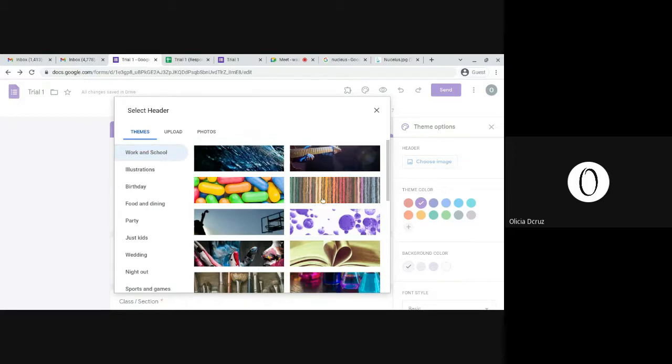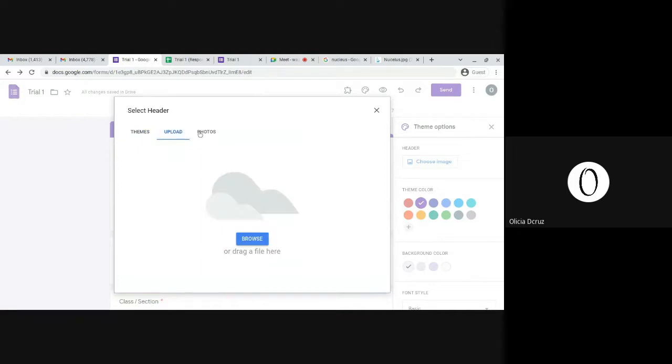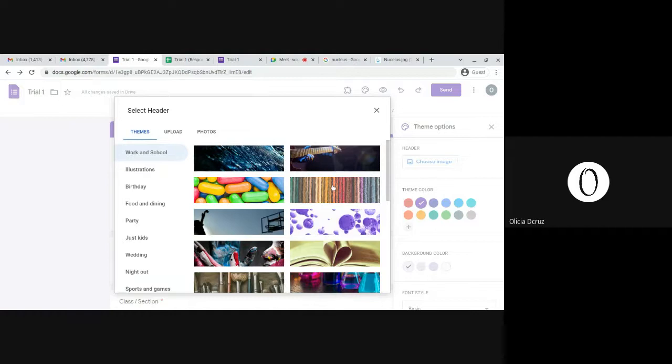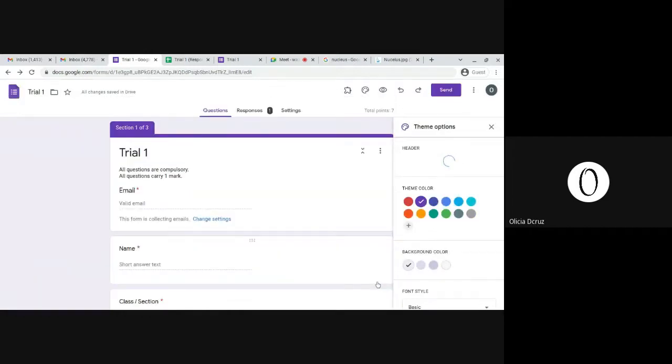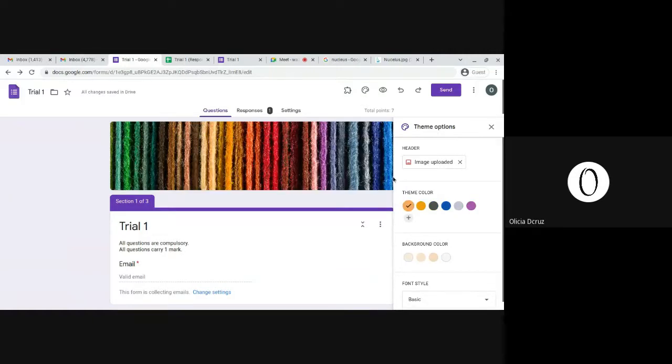Let's take this. I can go to upload and upload my own image. I can go to photos, upload my own, but I'm going to select the ones which are already there. So I'll select the theme. I go to insert. So the image will be uploaded here. So this image will come as the header.